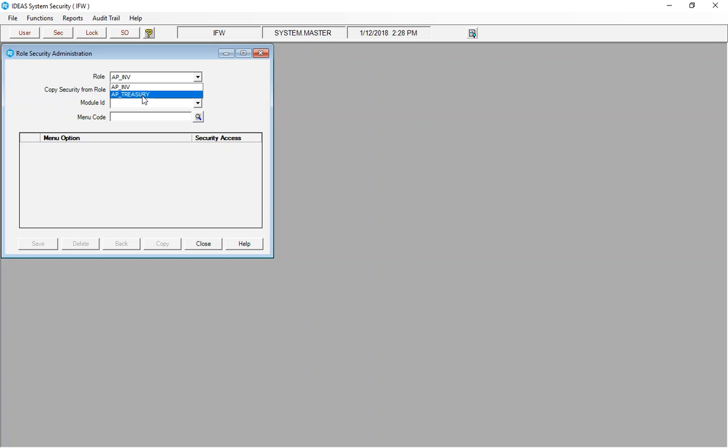So you choose the new role and you copy security from either the role master that has access to everything or from another role that has the closest access right to the new one. So I will be copying from AP invoice. I can also copy from role master. It depends on the case. Okay. So I'm gonna use role master. Click on copy and wait until the access rights are copied.